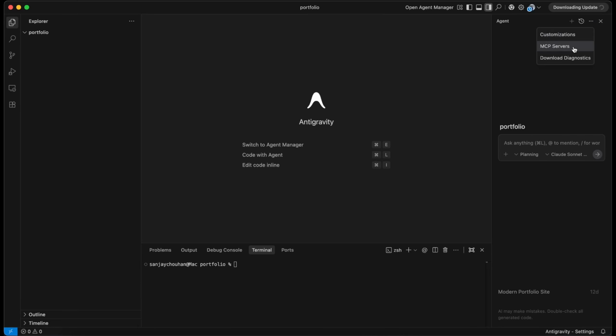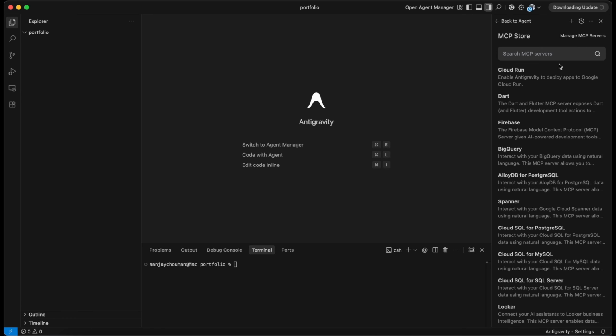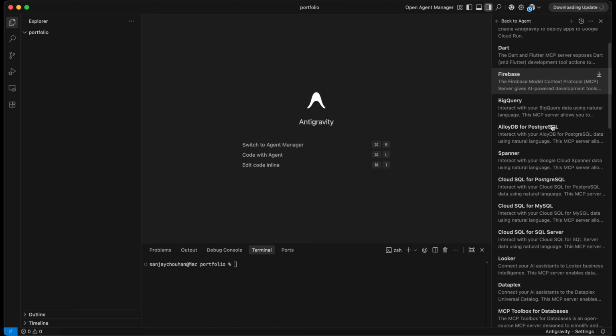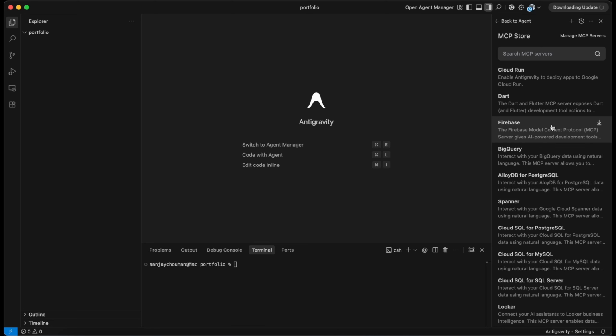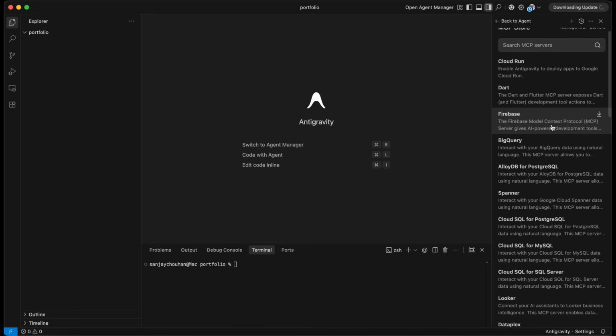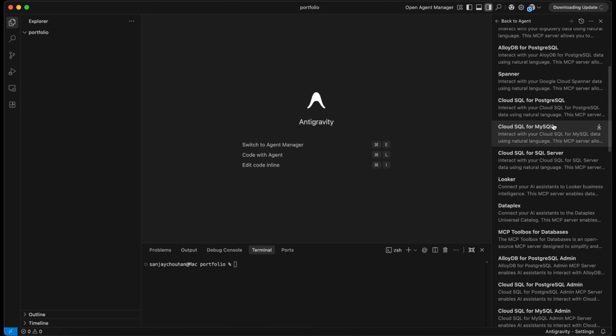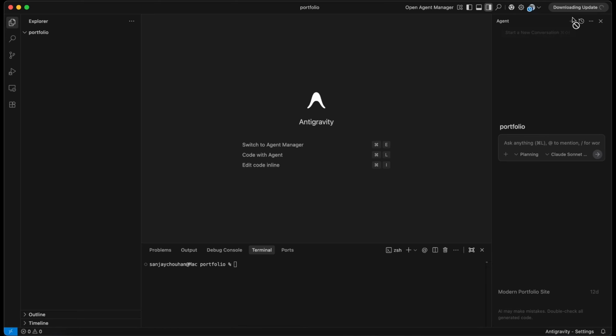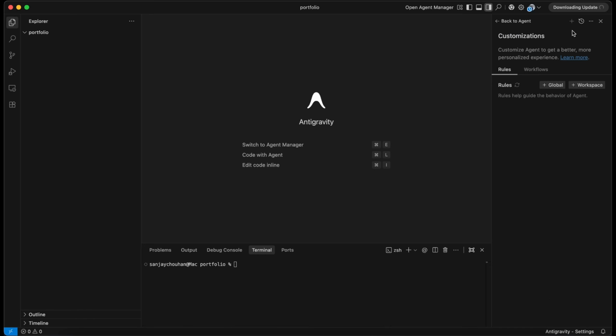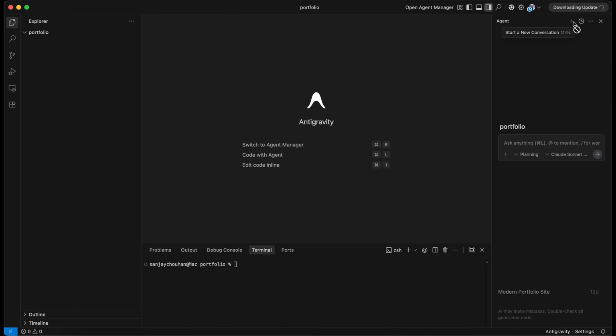There are some customization techniques. We can add MCP servers. There are publicly available servers that we can add in this IDE, or we can also add our own custom MCP server. There are a few customizations that we can do. We can start new conversations by clicking the plus icon.